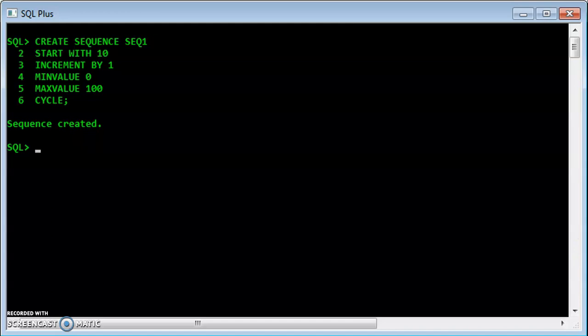So starting with the sequence first. This is the statement by which we create a sequence: create sequence, then the sequence name, say CQ1, start with 10. This is the initial value from where we are starting. Increment by 1: once the value of the sequence is used, it will increment by 1. Minimum value is 0, maximum value is 100, so the sequence can go up to 100.